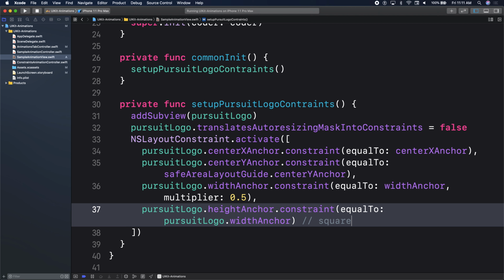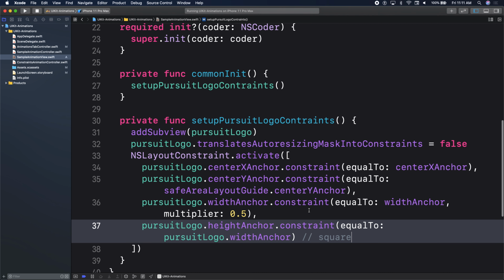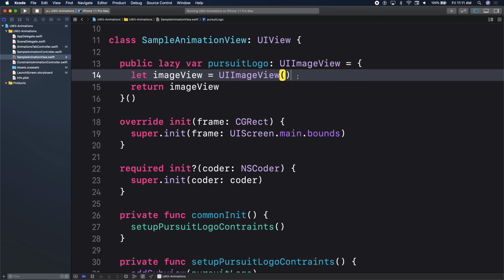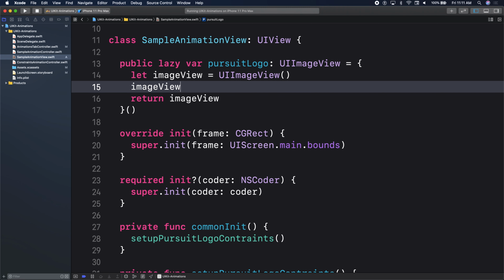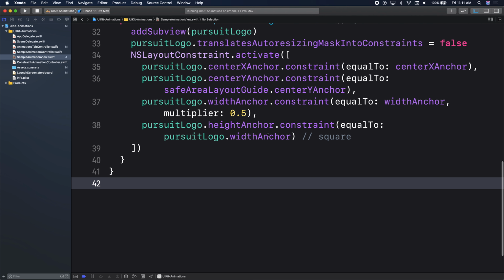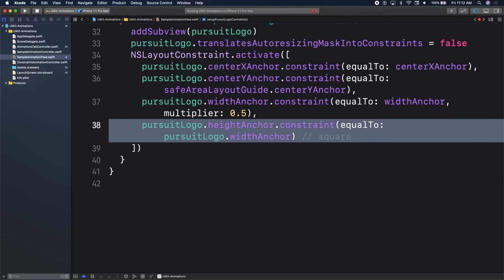Yeah, exactly. And lastly, let's go set up our image. We didn't add the image yet. Multiplier 0.5. Oh no, the height doesn't have a multiplier. The height is equal to the width. Because there's bars there.